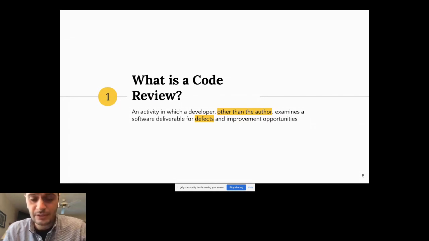So let's jump straight into it. What is a code review? I'll just read this definition because it's quite good. It is an activity in which a developer, other than the author, examines a software deliverable for defects and improvement opportunities. Well, these are fancy words for code review being a process for catching bugs early in the development process. So the sooner you catch the bug, the faster, easier, and cheaper it is to fix it.